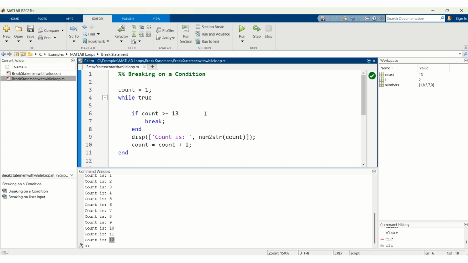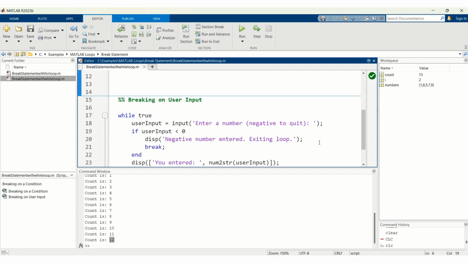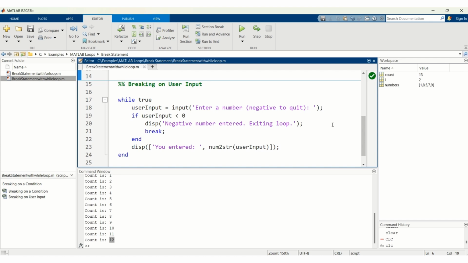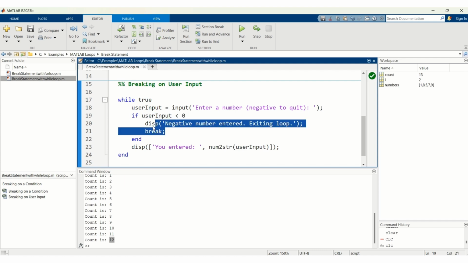Now the other example is on breaking on user input. Again, this is a very simple example to understand how we are using the break statement in a while loop. Here the loop continues to prompt the user for input until a negative number is entered, triggering the break statement. So here, while true means it will be continuously on. Once you enter here, you are checking the input, enter the number, negative to quit. Once you enter the negative value, then this condition will be true, the break statement will get executed, and the while loop will get terminated.